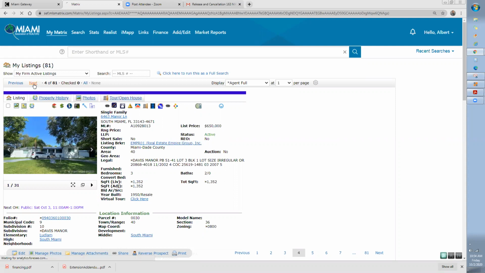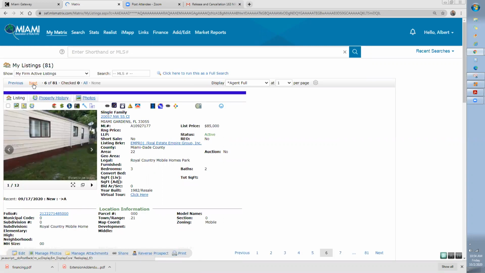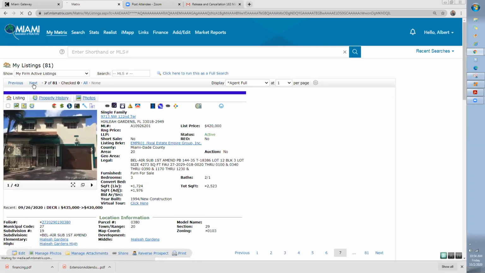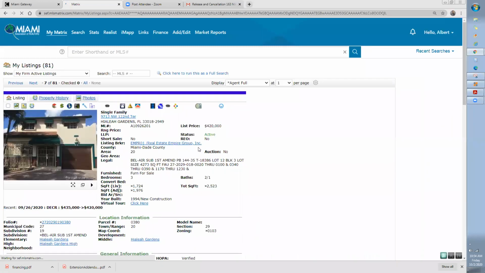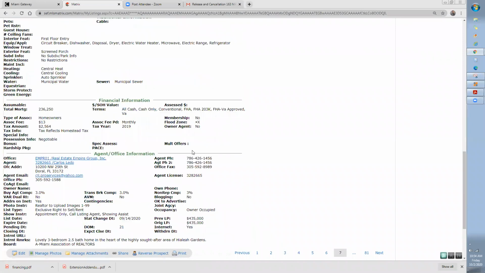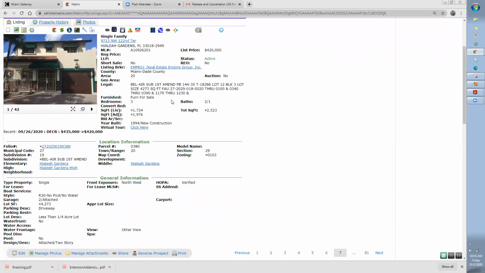Let's see if we can find one that does. This is Houston. Let's see what this one does. Maybe it's 425. Yeah, okay, so this one does accept FHA. I was wrong on the amount. I think it's 425 for FHA, and this one's asking 420. It also says lot and block, so we do have the ability to offer on an FHA loan here.